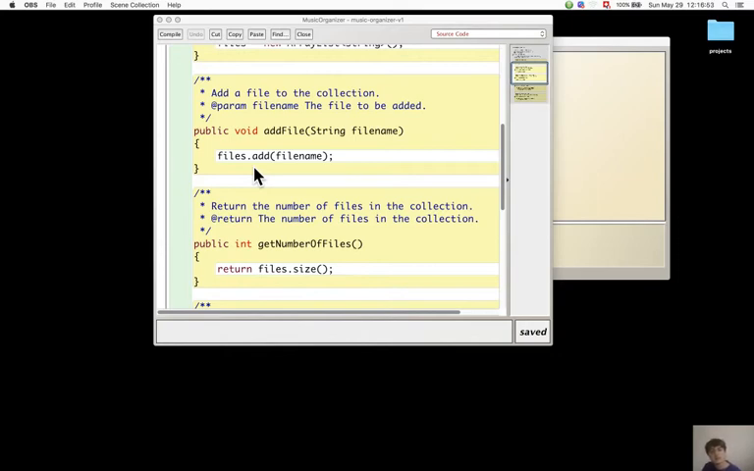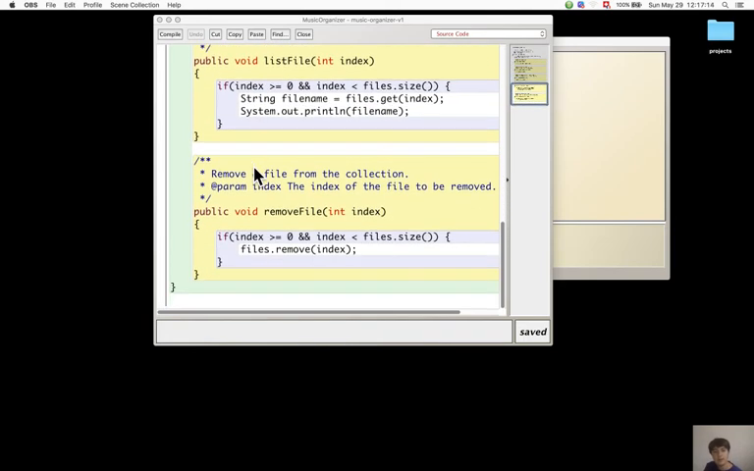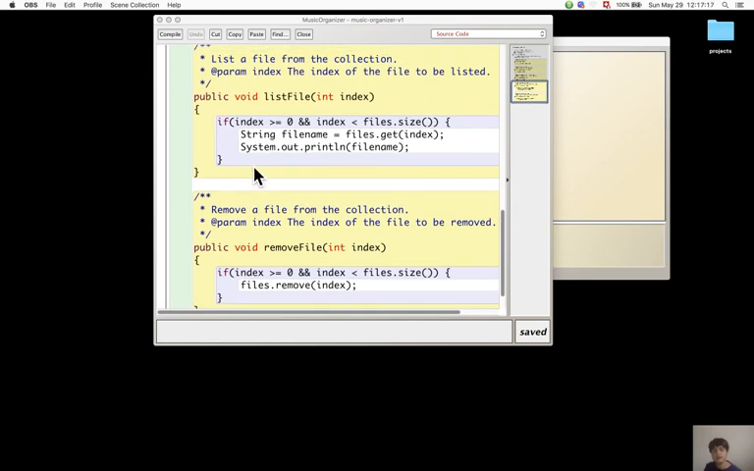Then the method size of the array list returns the number of elements stored in a collection, and this is used in get number of files, and then in list file and remove file, the other two methods that are used are get and remove.